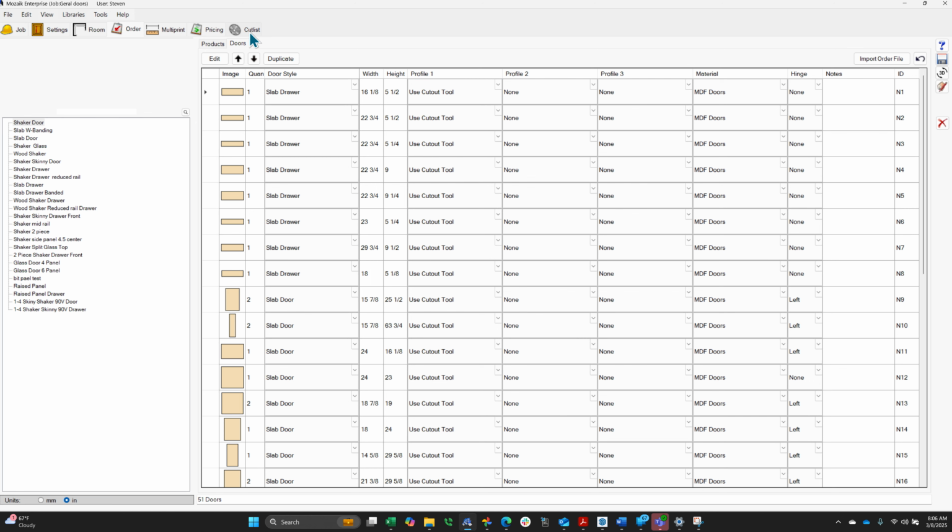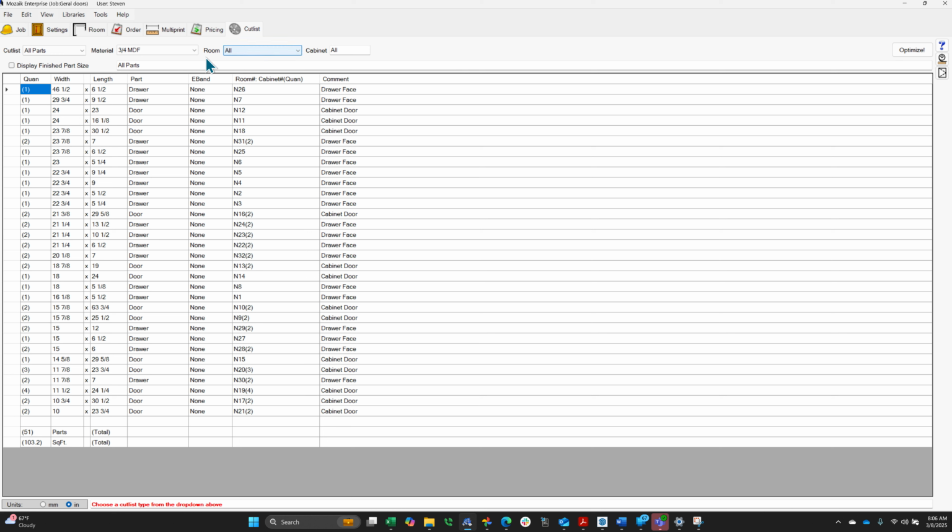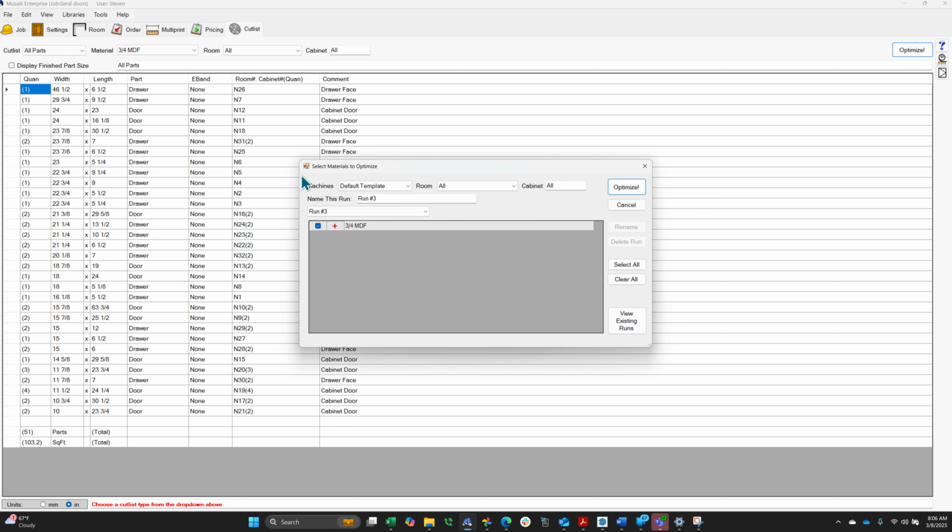So now we're going to go to cut list. And from cut list, we're going to hit optimize. So since we have multiple CNCs and enterprise, we have different templates.